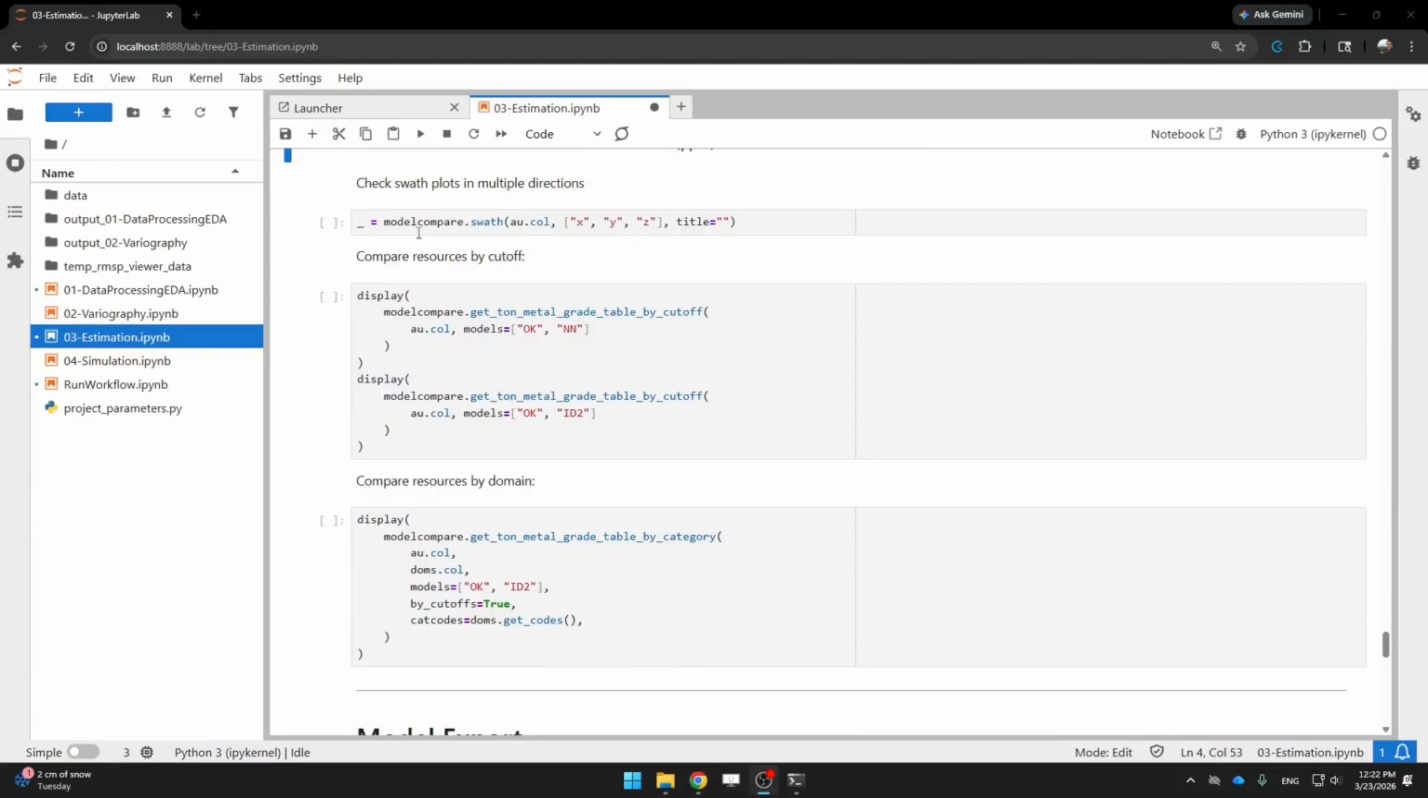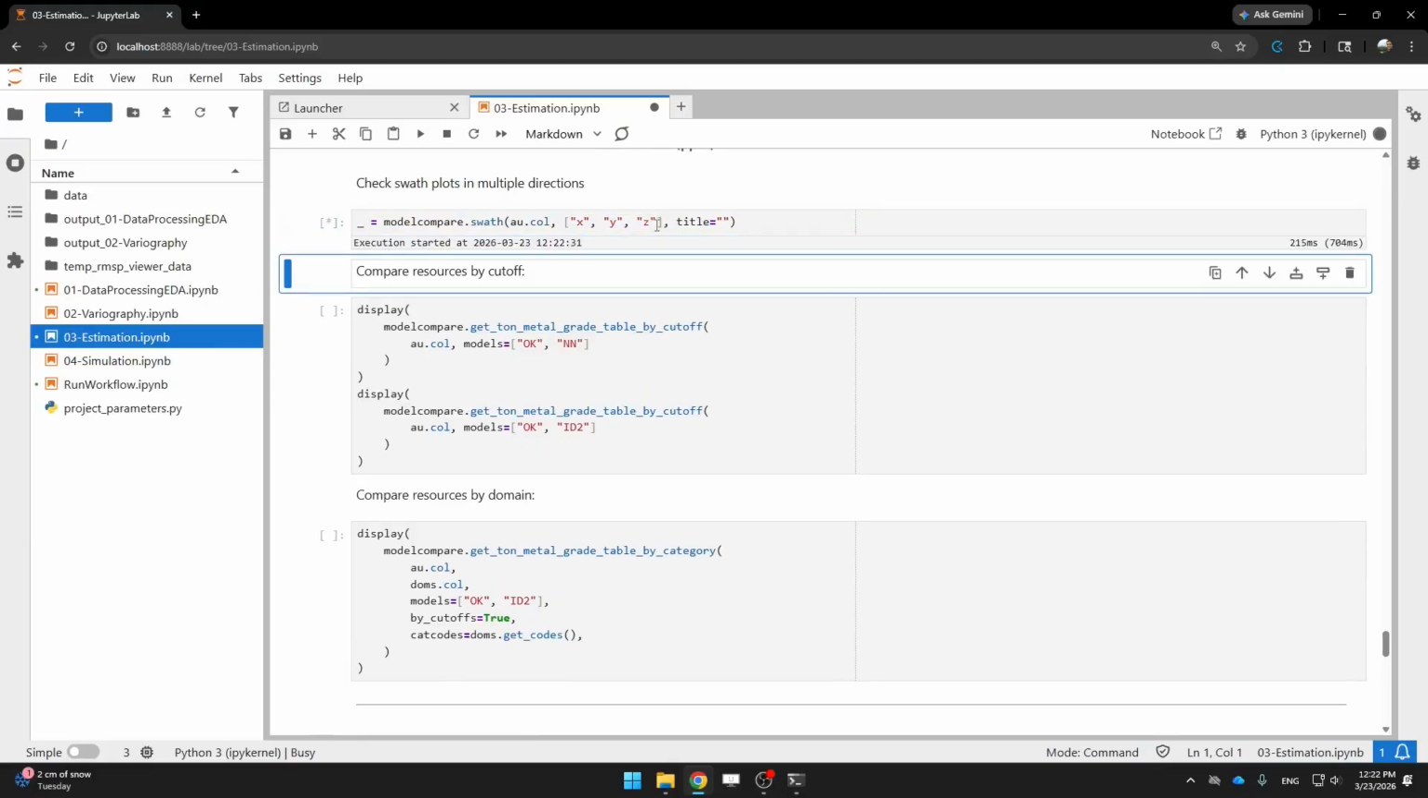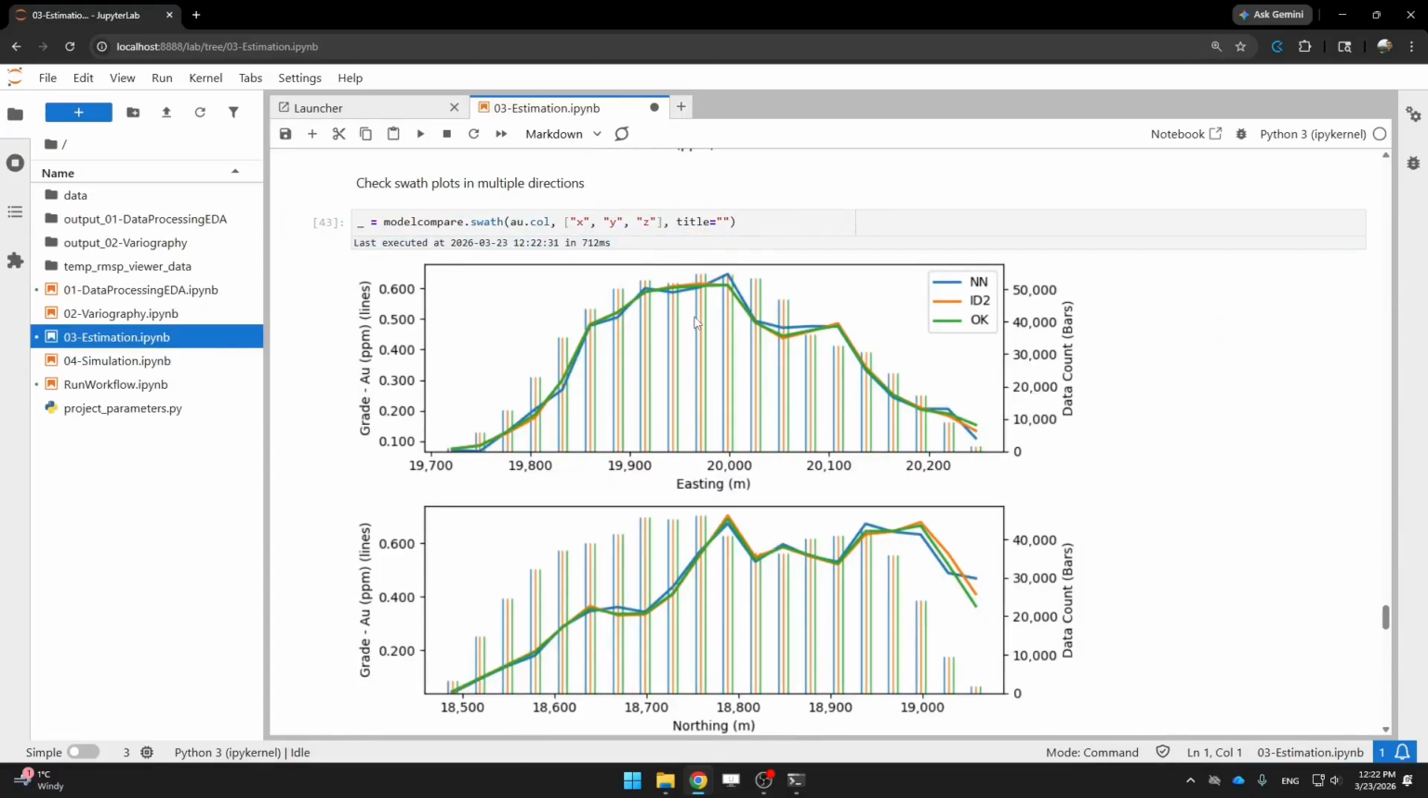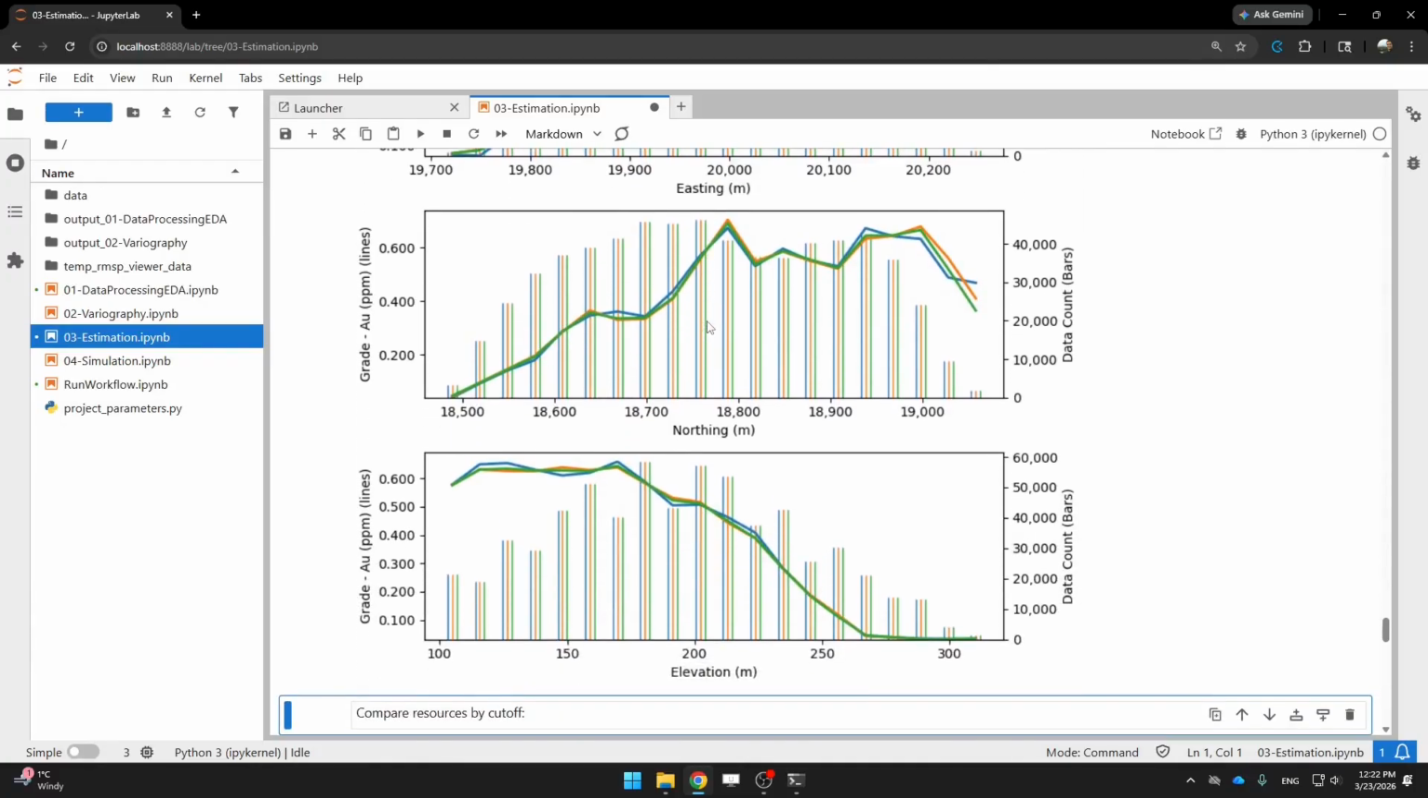We can also quickly build Swath plots with ModelCompare. If we do ModelCompare.Swath and select a variable, we can select the directions for the Swath plot. In this case, we are looking at the x coordinate, y coordinate, and z coordinate. So these are the Swath plots for each one of the models. They are very similar.